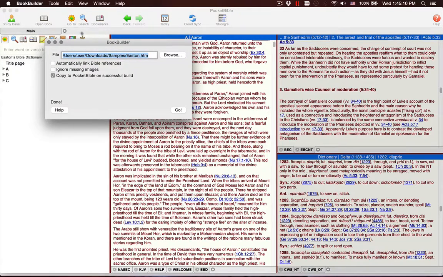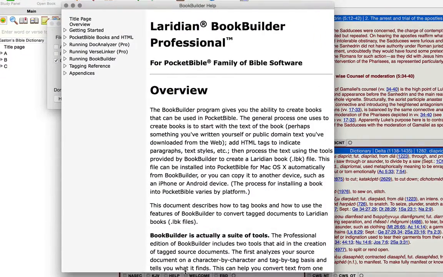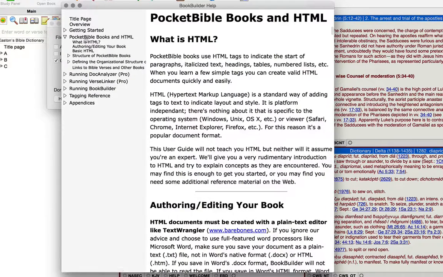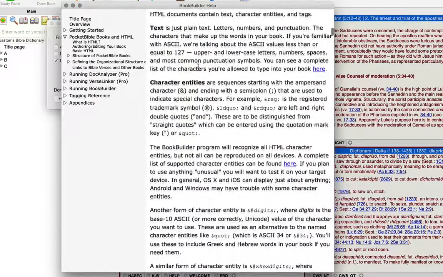So that's BookBuilder. The Pro version contains the 3 tools that we've just looked at: Doc Analyzer, VerseLinker, and BookBuilder. It has an extensive help file, which you'll spend some time in learning how to tag books for building with Pocket Bible, and it's all completely explained here in the built-in help.